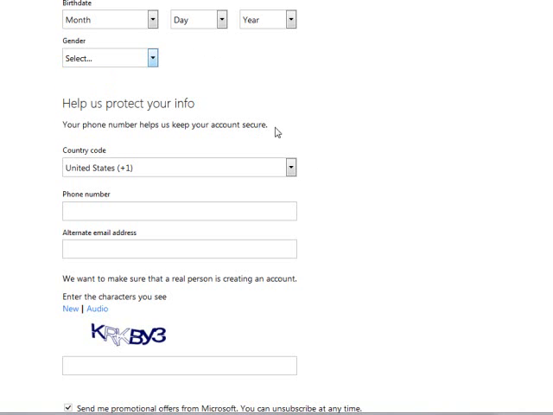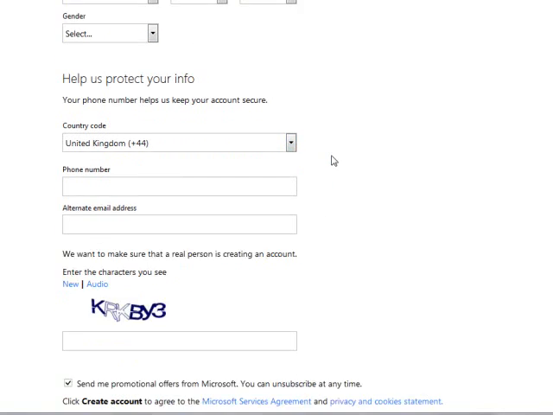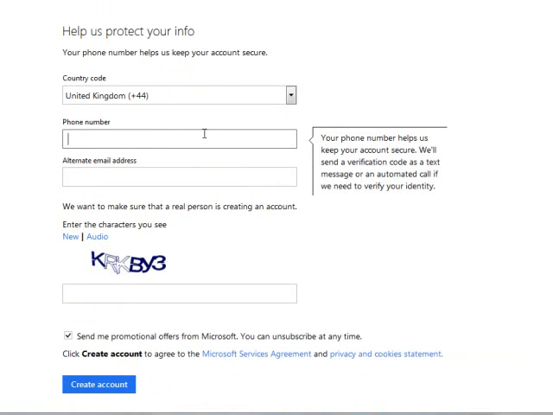Protecting the info. Your phone number helps us to keep your account secure. And how does it do that? Just occasionally they may want to verify that you are the owner of the account, and they will phone you on the number given here to verify the legality of your ownership.